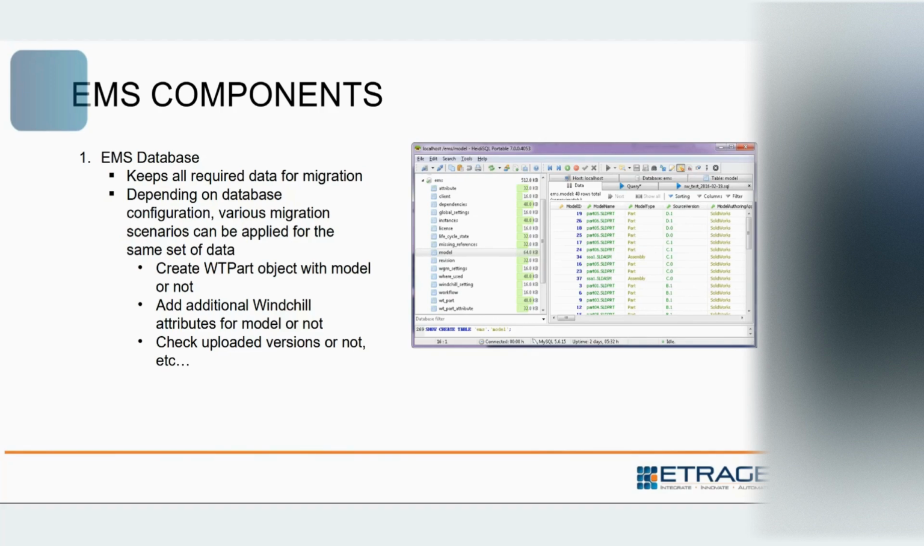For example, once we add the data to the database, we can provide a different set of migration scenarios. Like I said, you can select whether you want to create WT parts during the migration, or maybe you want to change the target locations of the models for target context, products, or libraries.